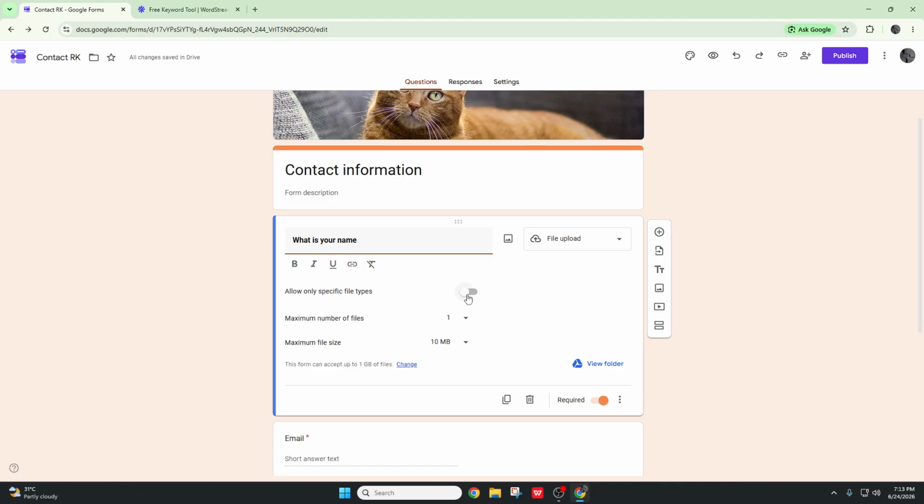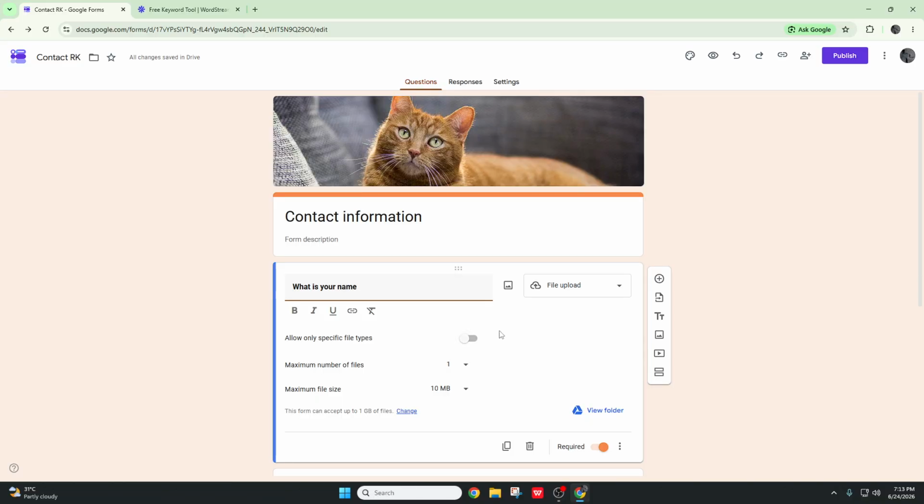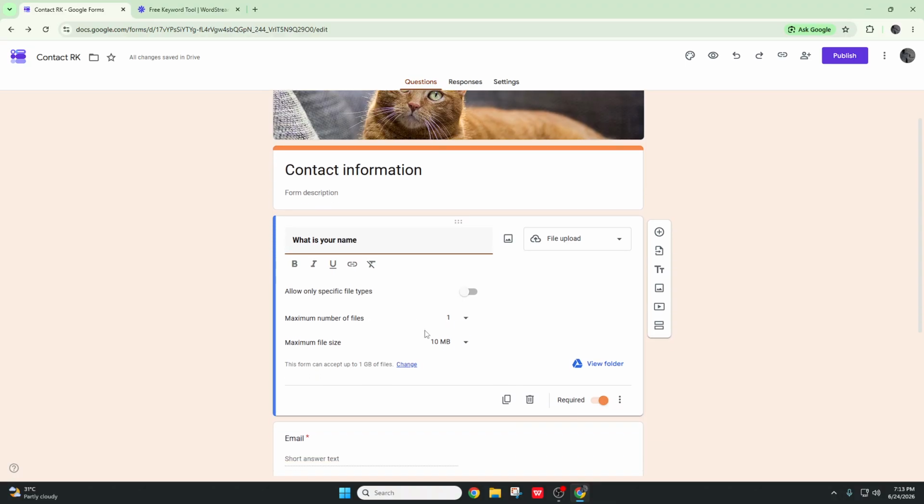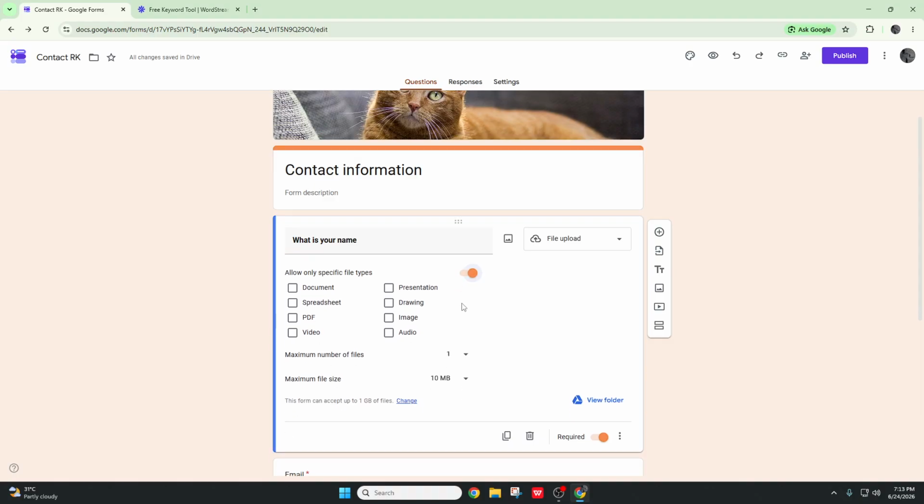So for the forms you're building, let's say you want participants to include a CV. You can allow them to include a CV and allow specific file types. When you click on that, you can choose document, spreadsheet, PDF, video, presentation, drawing, images, or audio. You can select any one of these options.